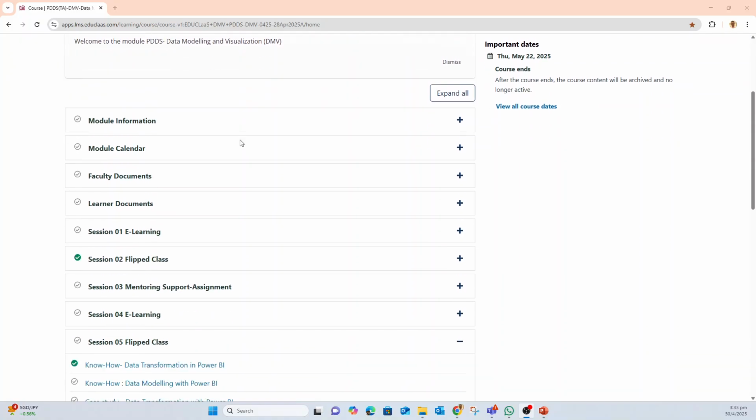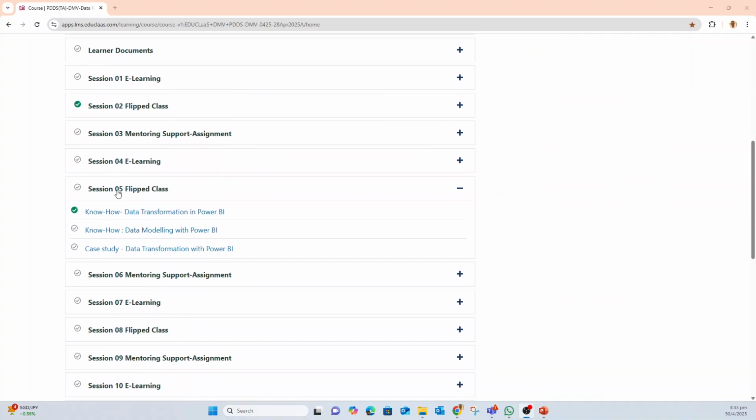Okay, so what we're going to learn in the session 5 Flip Class, we have three things. The first is data transformation in Power BI, and then data modeling with Power BI. And then we also have the case study, data transformation with Power BI. Okay, so we start with the first part, data transformation in Power BI.